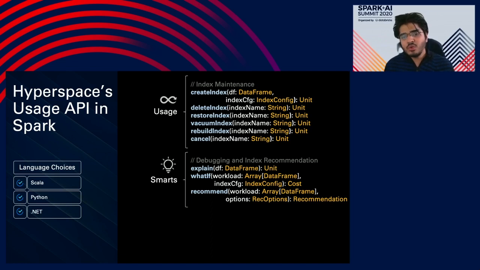The 2 other APIs that we plan on introducing in a couple of weeks is the what if API, which allows you to hypothetically test whether an index will benefit your query or not, and the final holy grail of the smarts, which is the recommend API, which will take a workload from you and provide you with a list of top K index recommendations that you can then go ahead and build in the background.